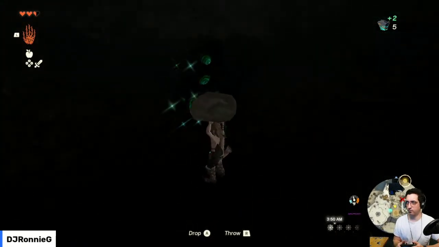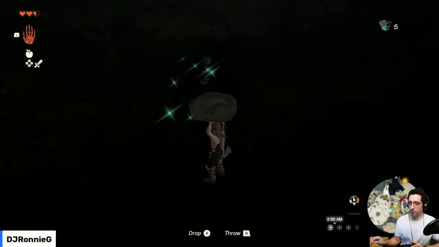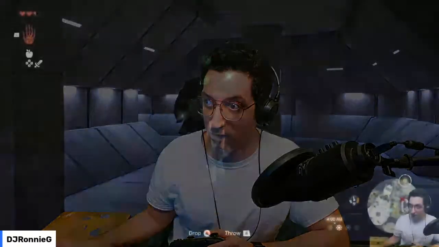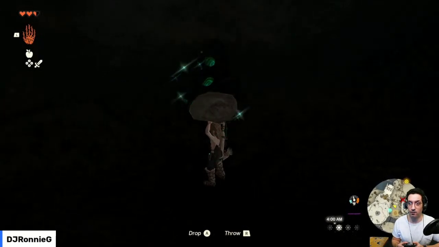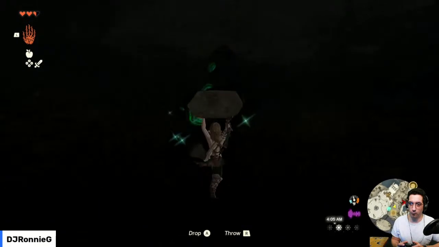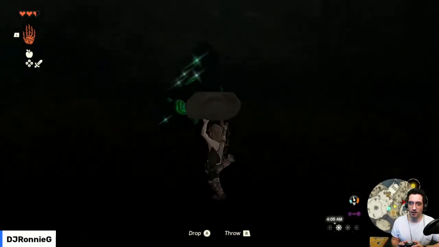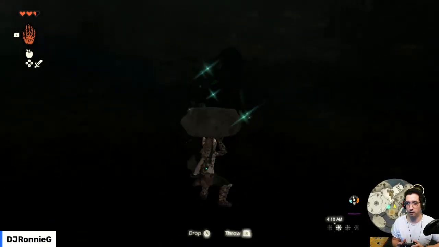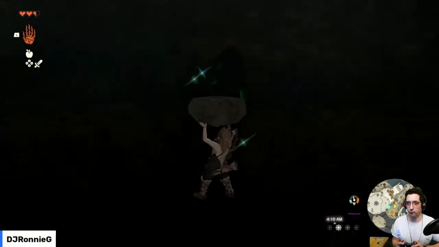I think one method for minimizing the amount of wear and tear that you encounter on your weapons, axes and tools in Zelda Tears of the Kingdom is to pick up a rock, like the one I'm holding now, aim it at whatever it is you want to hit, and just rinse and repeat.